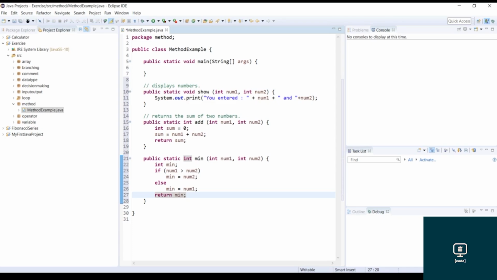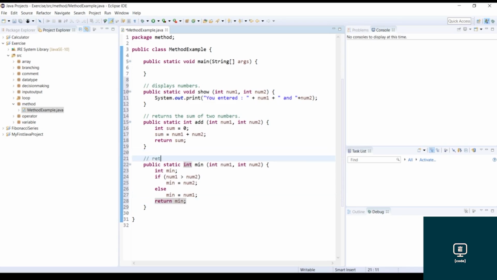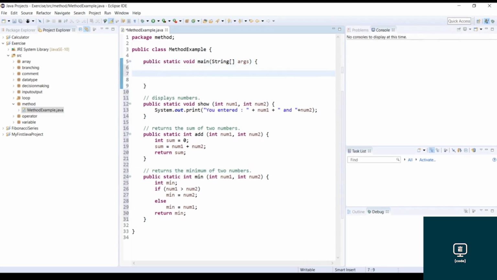So now let's add a comment to the int method min, and our comment is returns the minimum of two numbers. Okay, so now let's call these methods from the main method. So our main method is static. So what does that mean? We have to declare the other methods as static in order to use it in the main method.